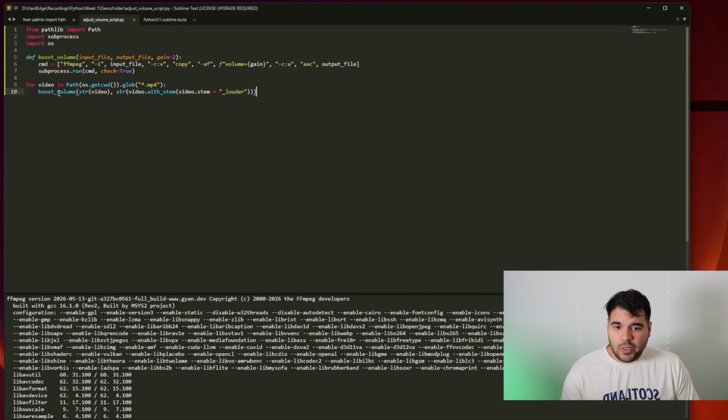And so we then call the function, convert the path object into a string, because we need that for the ffmpeg command. This needs to be a string. And then we do this video, we convert it to a string. We take the video with the stem. Now the path object stem is very specific. I'll show you that in a second.